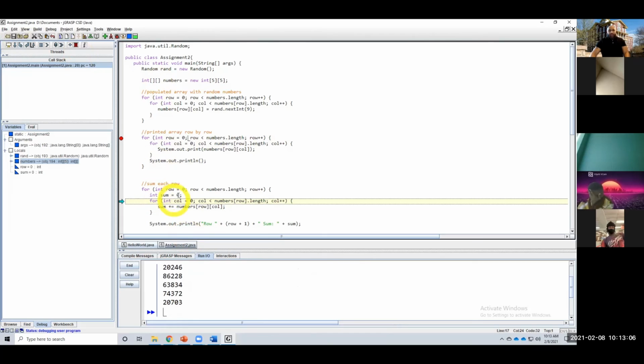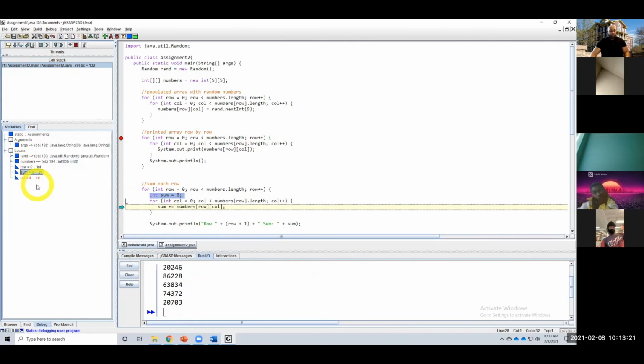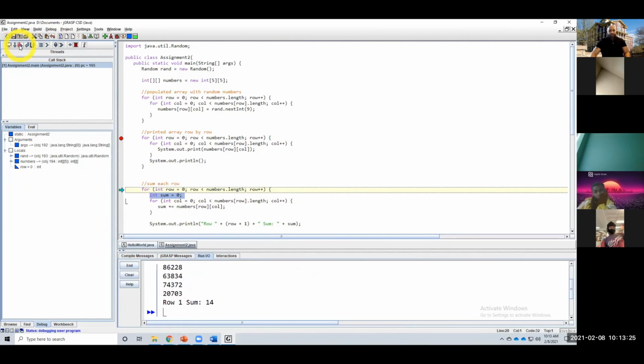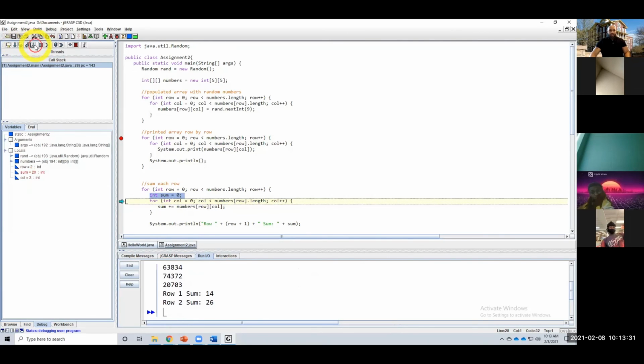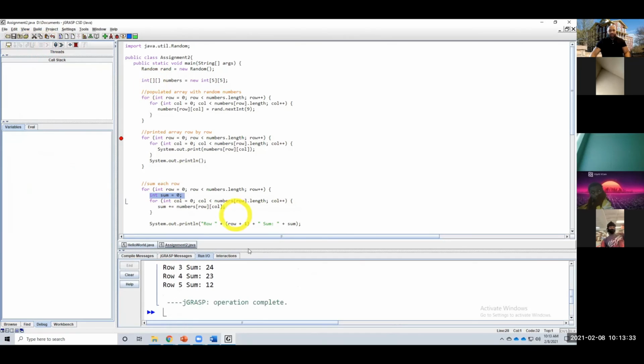Then we come down here, we do another for loop, and we're summing up each row. So I create a sum variable, then I go through the row and I add each index to that sum. So you see sum keeps incrementing over here. Once I finish, then I print it out. Same thing, print it out. And it goes all the way through until the end of the program.